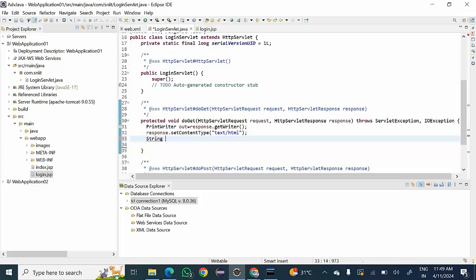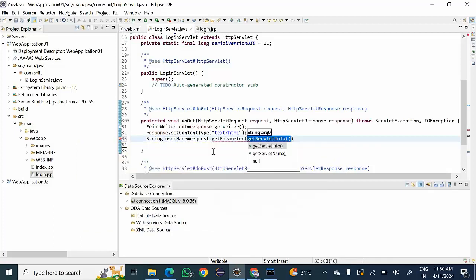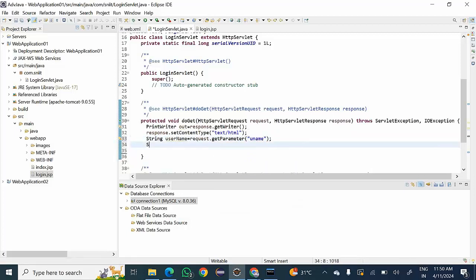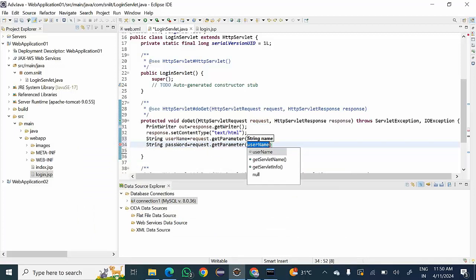String username is equals to request.getParameter. In this I should get uname. And String password is equals to request.getParameter. In that, password.